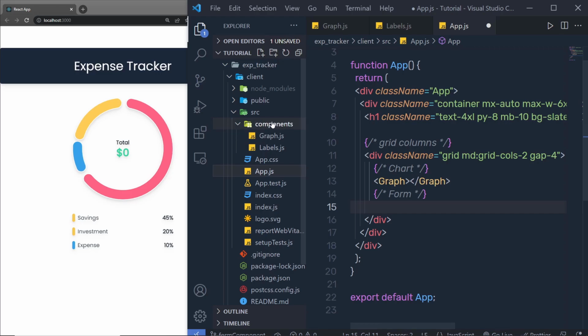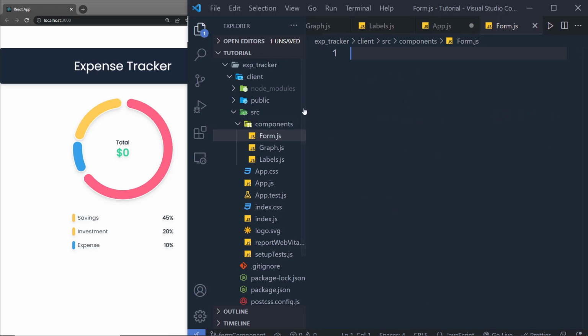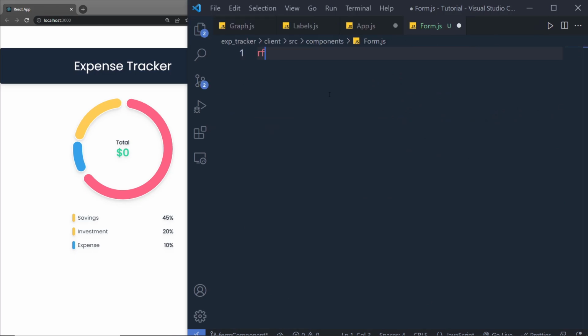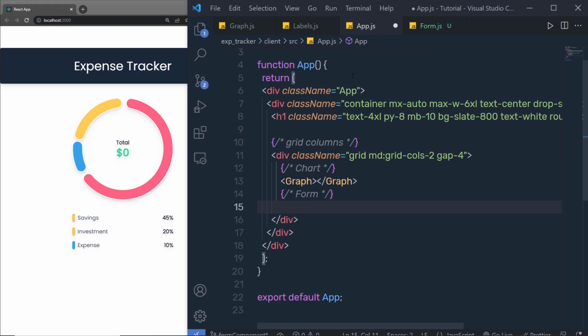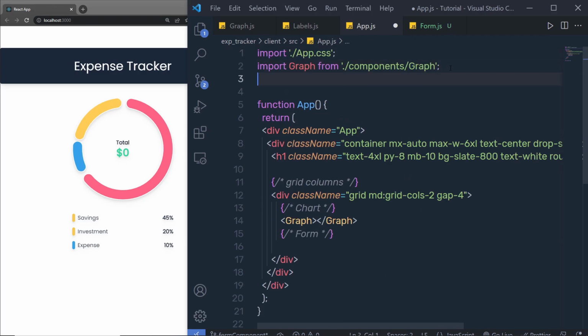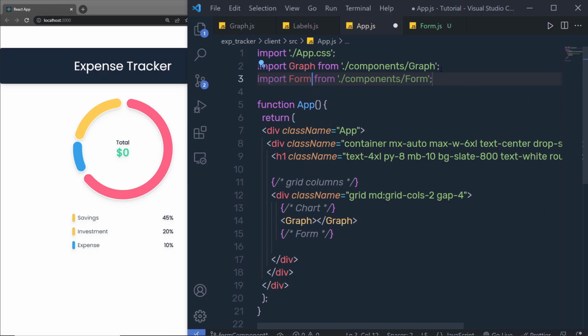So let's create a new component inside this component folder. I'm going to create a new file with form.js name, and then I'm going to here add React functional component. Save this file, back to the app.js. At the top here, I'm going to say import Form from component Form, and then I'm going to copy this form and pass that here, something like this. So let me just save these changes.